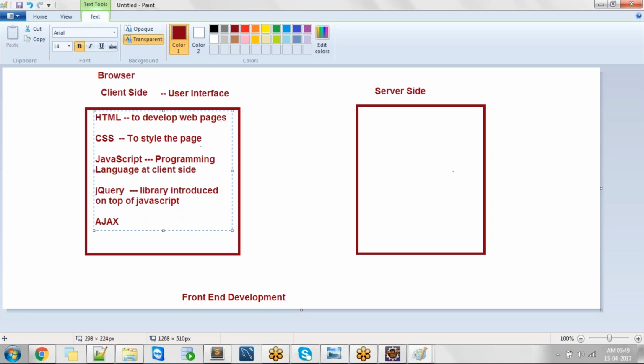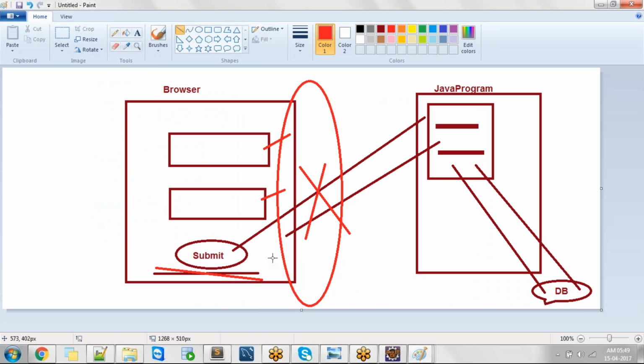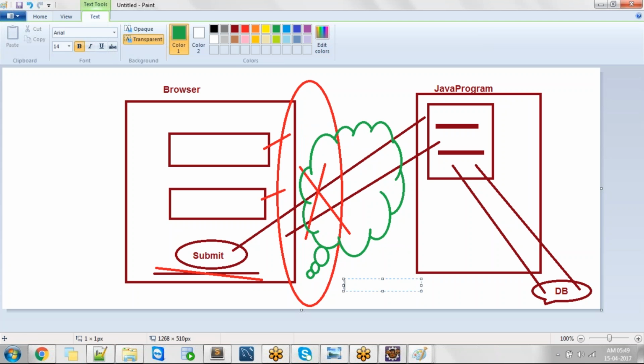So what is meant by this Ajax? Ajax, as I said, we are going to be making some communication between your browser and a Java program. This communication is going to happen using Ajax. Okay, so there we'll be discussing different modes of communication. What is meant by synchronous, what is meant by asynchronous, what is the difference between them, which one is better in which situations, all that stuff we'll be discussing. Basically, when I say Ajax, it means using Ajax we are going to provide communication between your browser and your Java program.